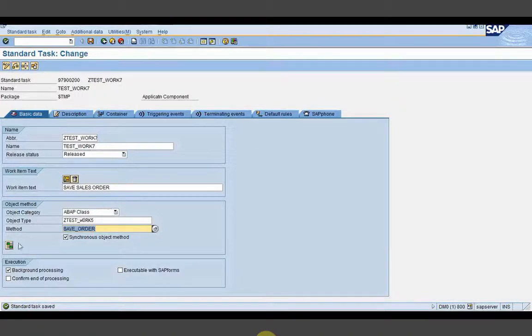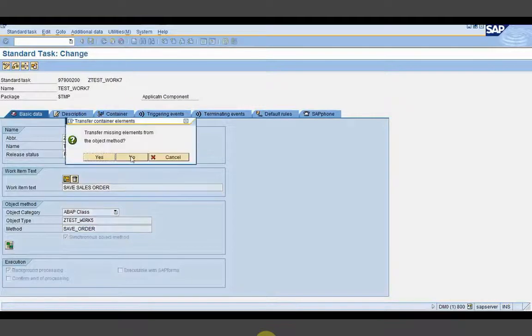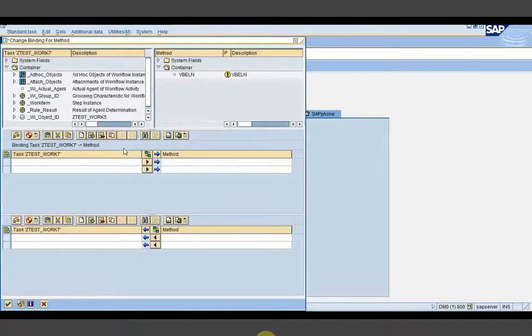Now you can see in the left corner there is a green icon symbol. Just click on it. Again click on no. This is asking for the default binding by the system, but just click on no. I will show you how to do it manually. On the left-hand side we have the task container, and on the right side the method container. In the method we created one importing parameter called weblen, so it is showing here, but in the task we haven't created any custom element, so it is not showing.